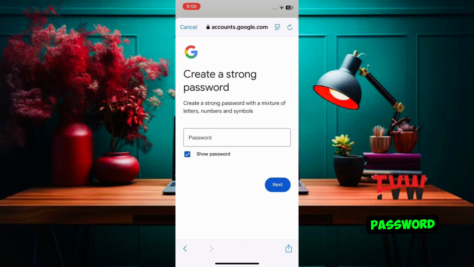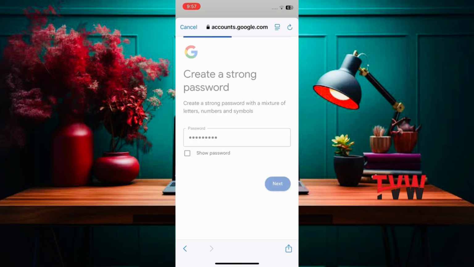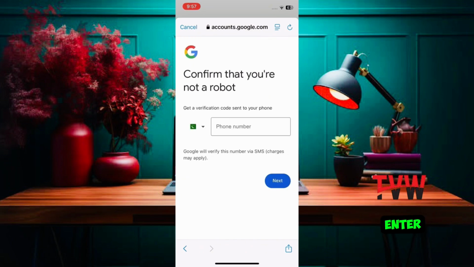Create a strong password with a mixture of letters, numbers and symbols. Next. Enter your phone number. Confirm that you're not a robot. Google will verify this number via SMS. Next.